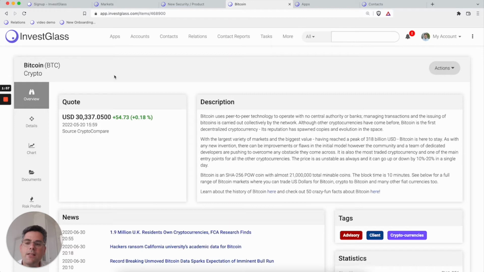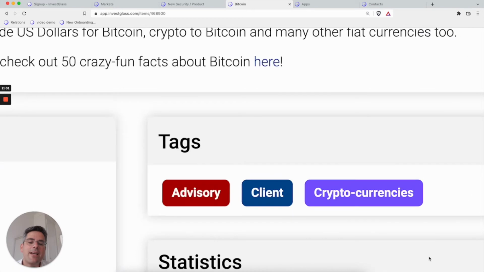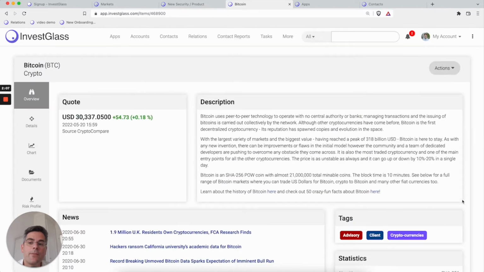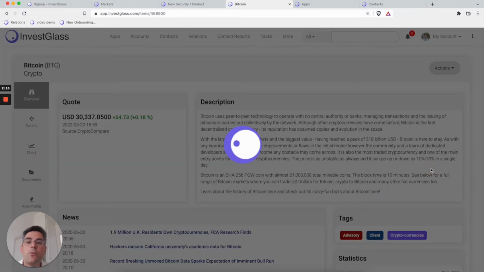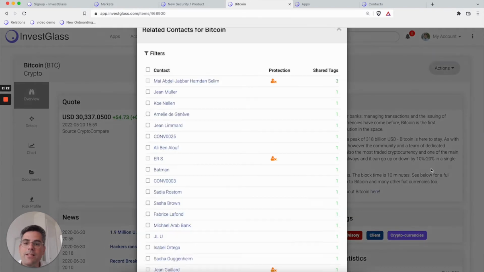Now, InvestGlass is a fantastic tool because it has tags, and the tags are going to help you figure out which security should be connected to which customer. For that, just simply use the tags to tag your prospects, clients, and products. In one click, I'm going to find which contact is going to be the most suitable, the most appropriate, the most relevant. Well, let's see that.